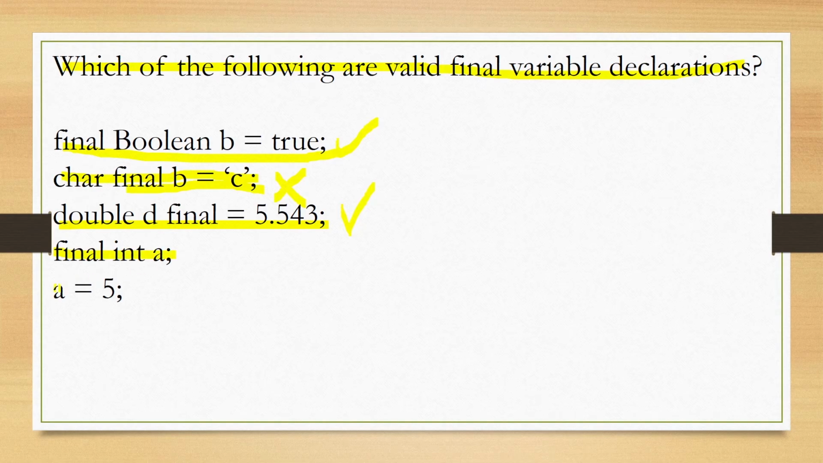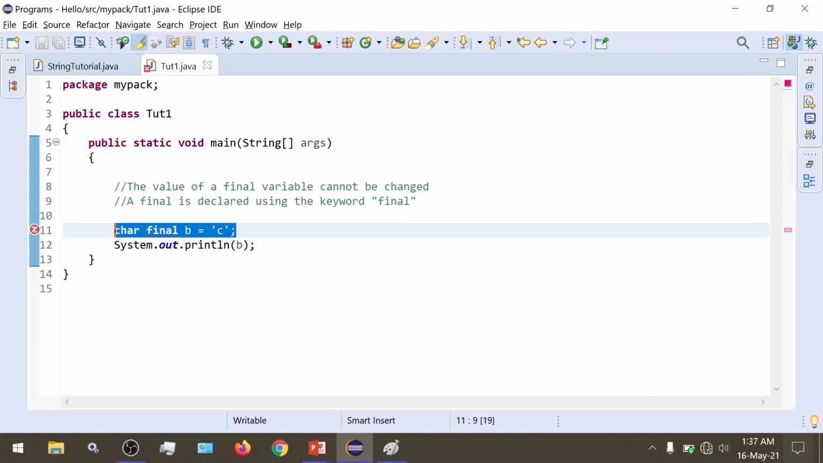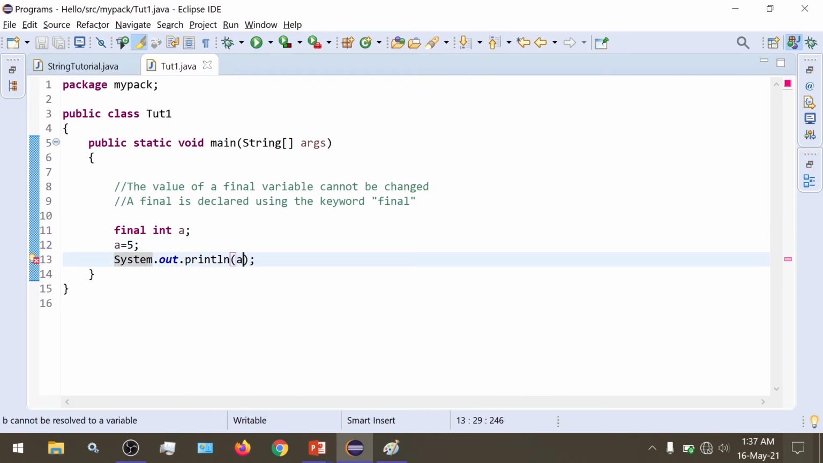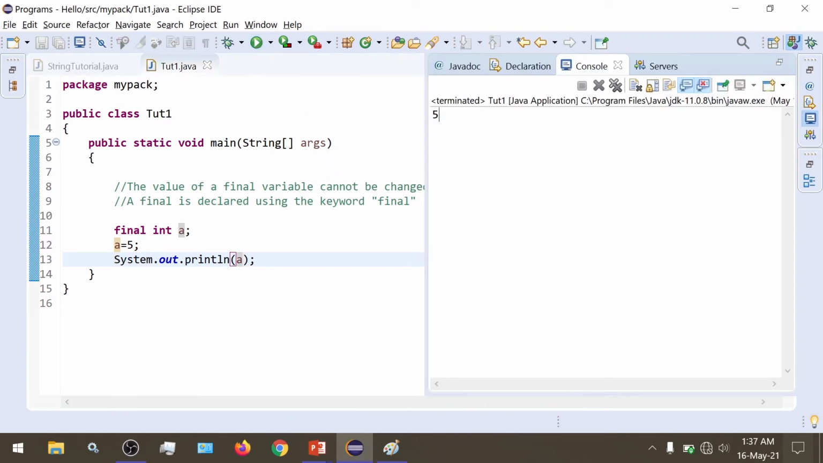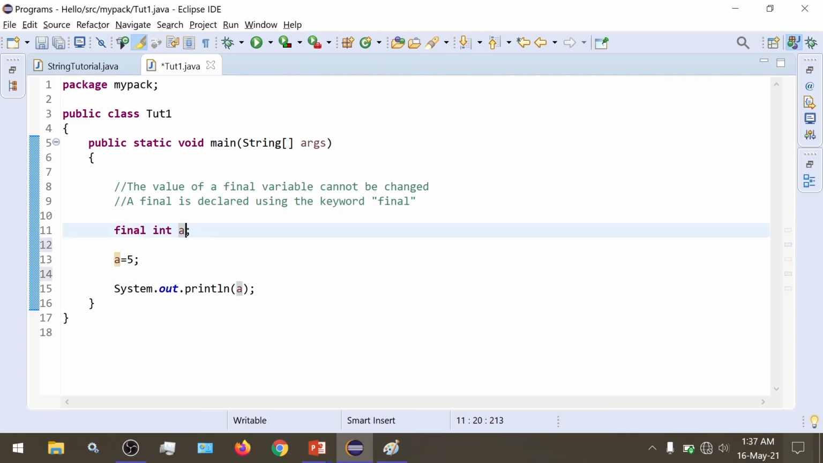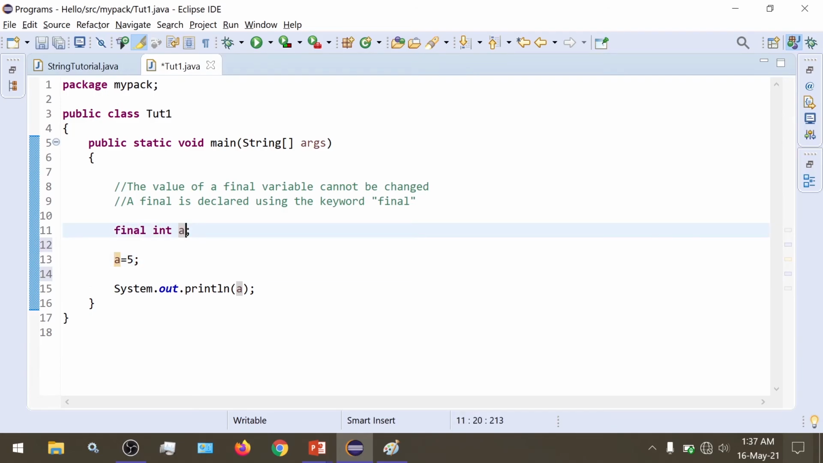Now let's see final int a and then a assign 5, and then we are trying to print a. So this works. Now you might wonder why this worked, because in the earlier case, when we tried to change the value of a final variable somewhere in our program, it gave an error. But take a look here, the variable a isn't initialized, it isn't given an initial value, so it's empty. As it is empty, it can be assigned a value here.